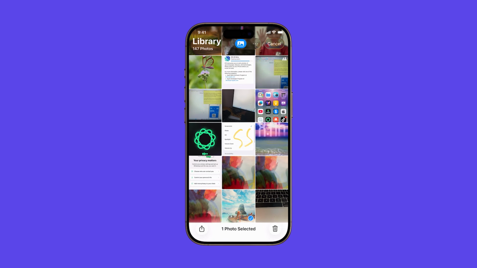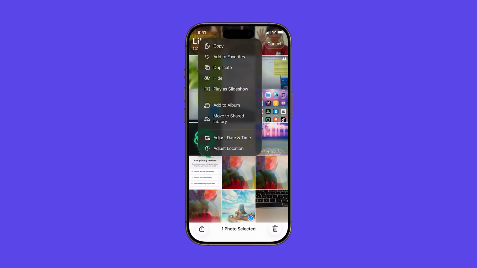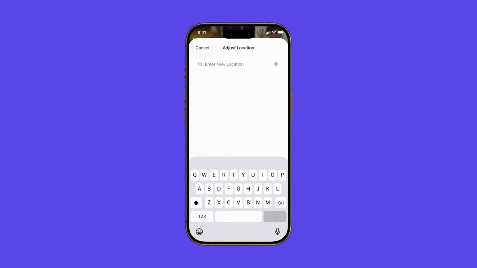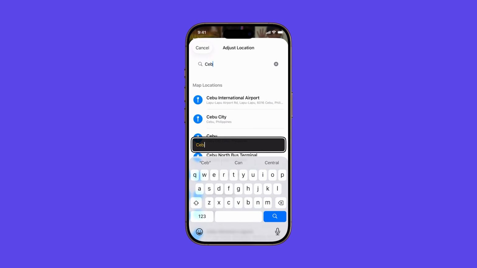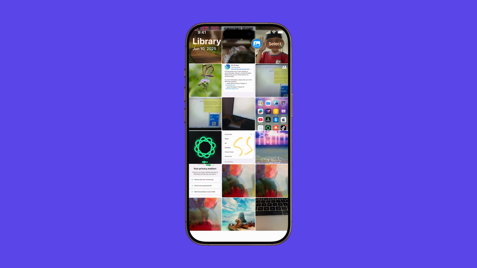Now let's update the location info. Back in the Photos menu, tap Adjust Location. A search bar will appear. Type in the name of the place you want associated with the photo. You can also tap a suggestion from the map list below if it fits your location. Once you've selected a location, it'll be saved to that photo automatically.